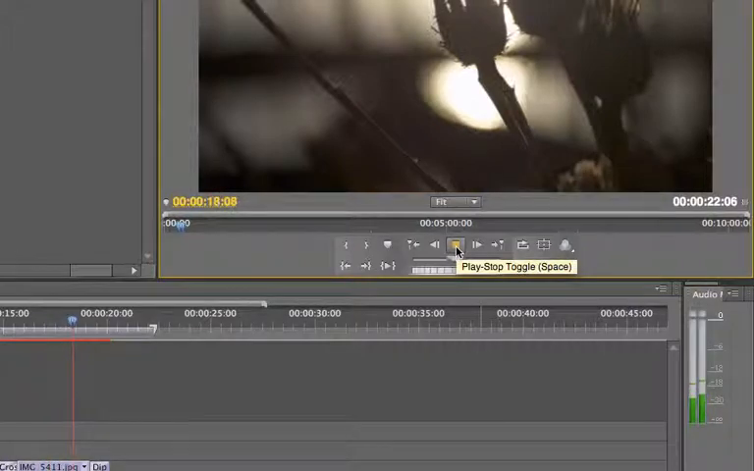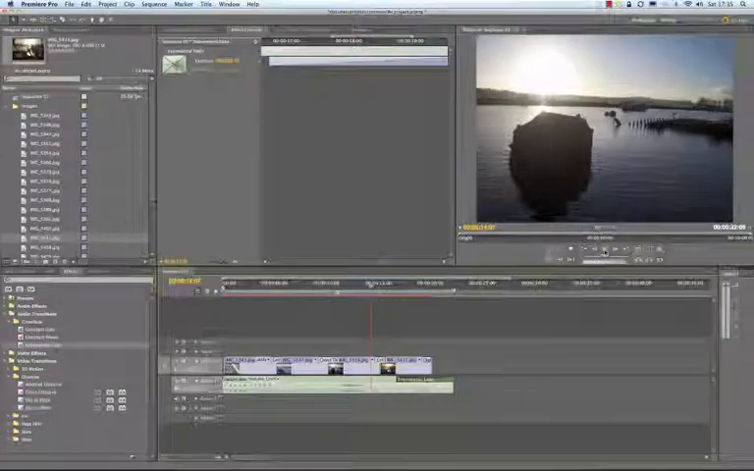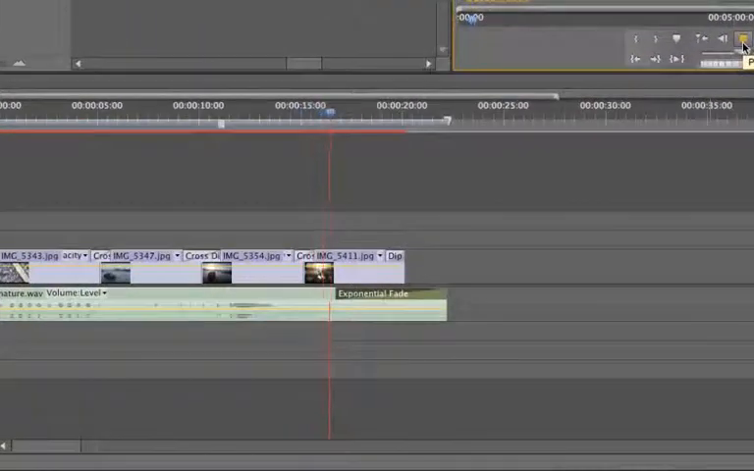Let's see how that sounds. That might be that we want to lengthen it a wee bit more. There we are. Maybe even a wee bit more. Fantastic. Let's play that now. Brilliant. I'm happy with that.